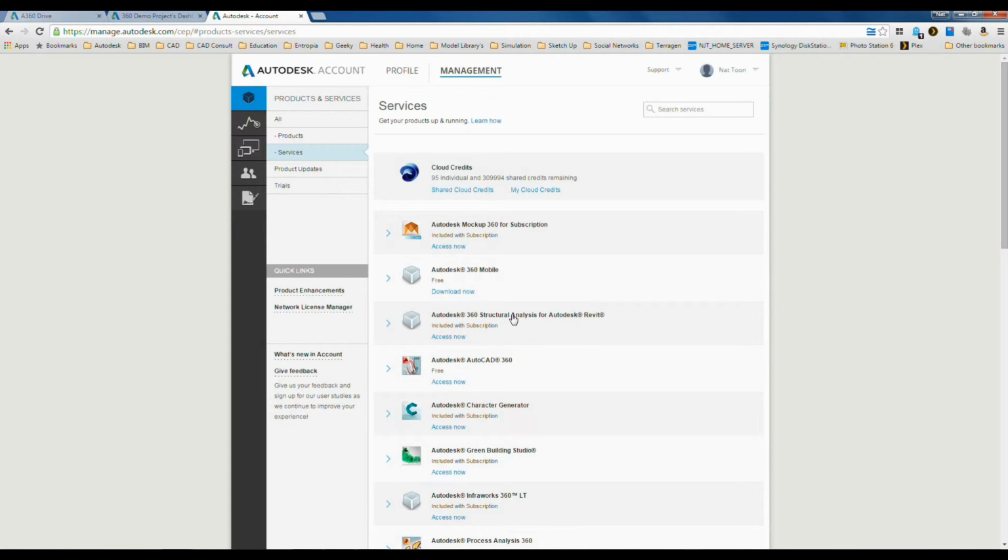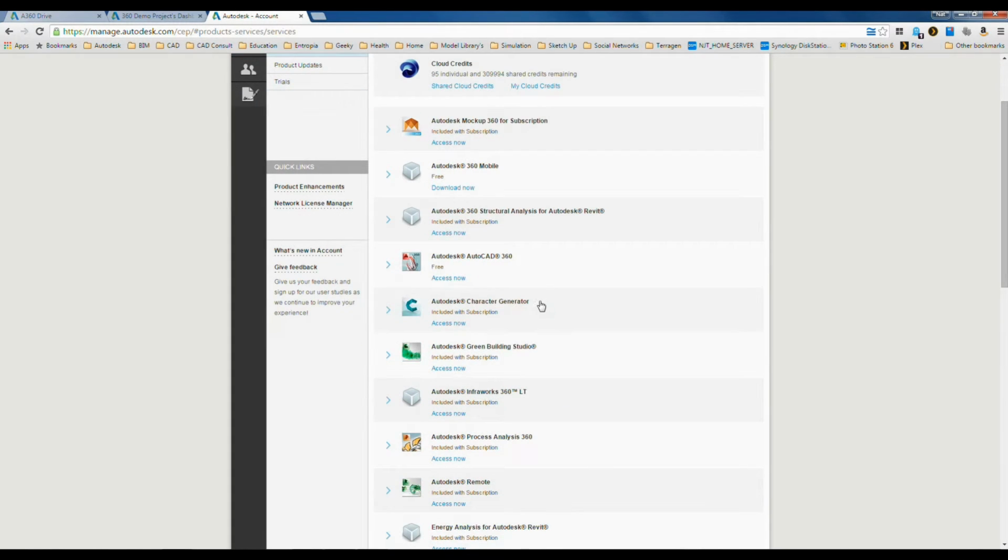It's very, very handy. Sorry, the Autocad 360 there, you can access now. So I'll have a look at that in a second, just to show you the interface and what it's like.